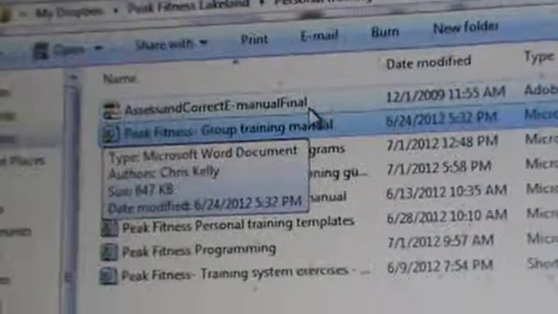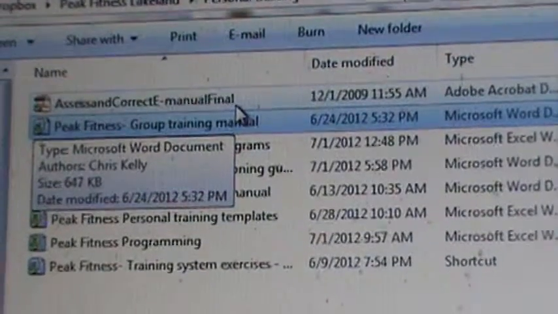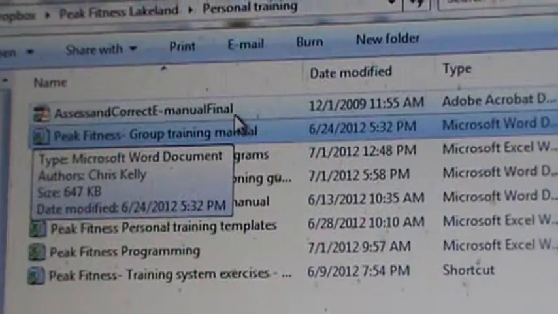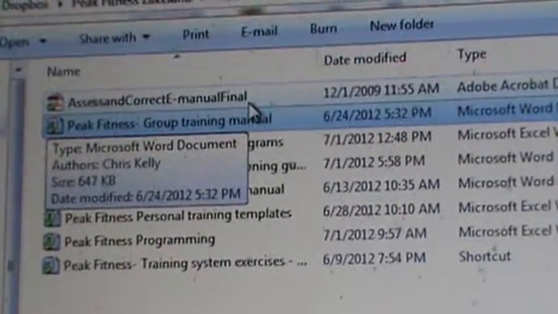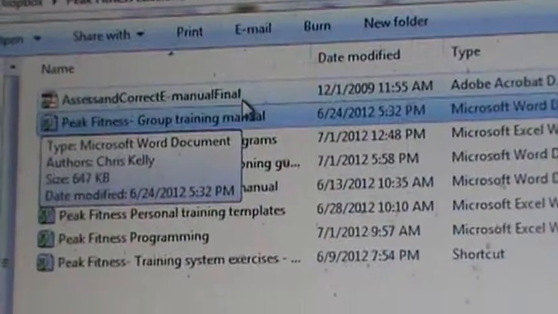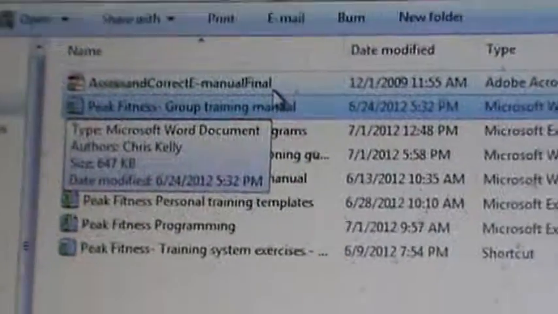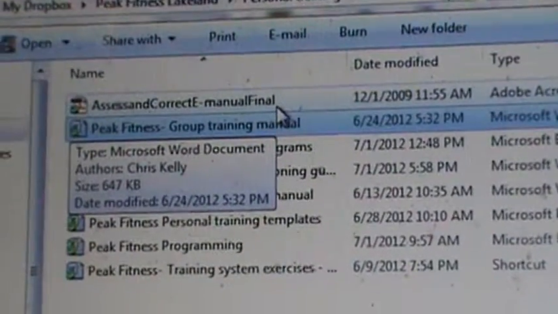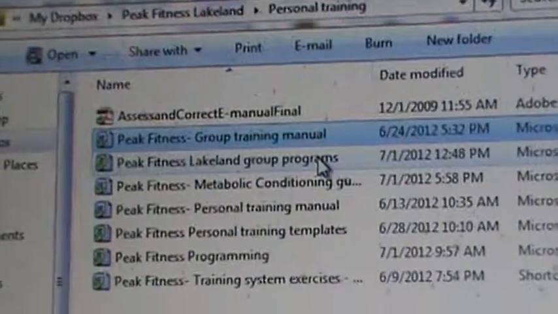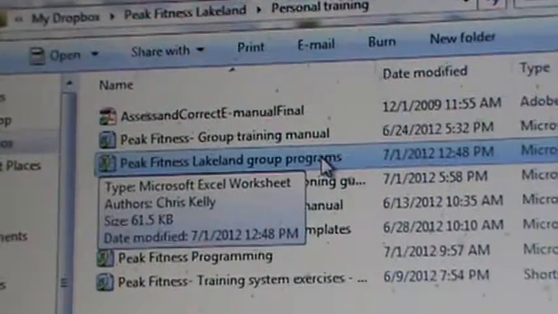Now with our group training manual, this has just the basic overview of how we create our programs. All right, when I'm creating a program, I have a question about maybe how do I sequence a cycle for a certain group, or how are things done? Okay, I'm going to go in here and check out the basics, the nuts and bolts. And when we have somebody that's coming in that's new, whether it be a coach or a new programmer, this is the thing that we're going to take them through to give them the nuts and bolts of our Peak Fitness system.